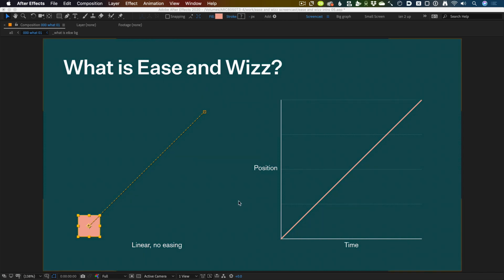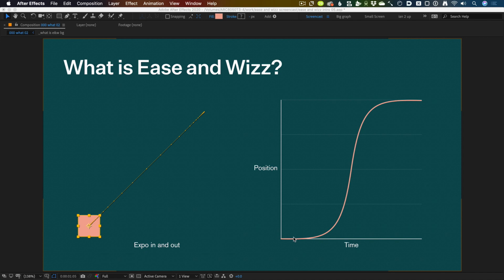Well, as you know, After Effects lets you change properties over time by adding keyframes, and Ease and Wizz changes how things move between those keyframes. So if I play back this animation, our box goes from point A to point B in a linear fashion, which is because position versus time on this graph is just a straight line. However, if we now change the shape of that line using one of Ease and Wizz curves, this one is called Expo in and out, you'll see that it accelerates at the beginning and then decelerates at the end.